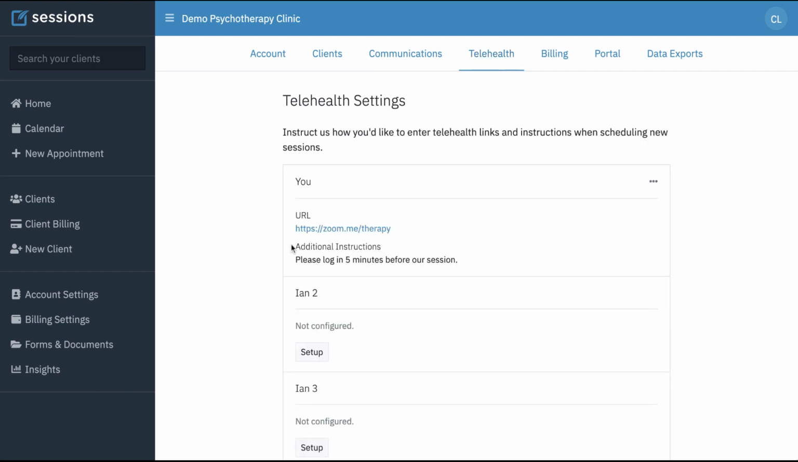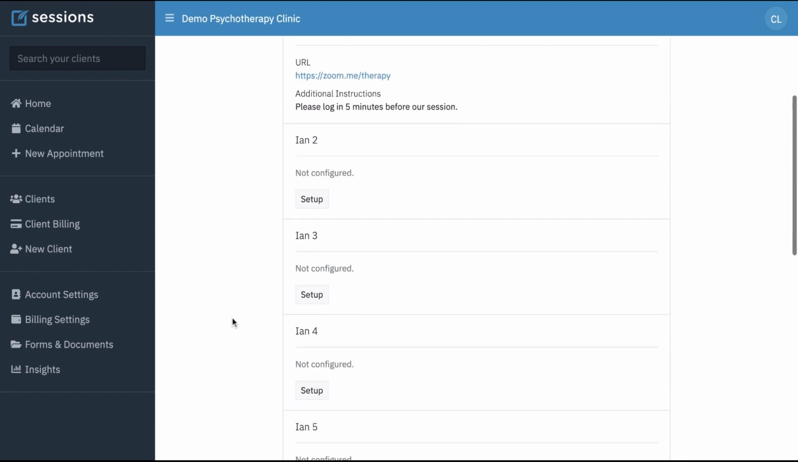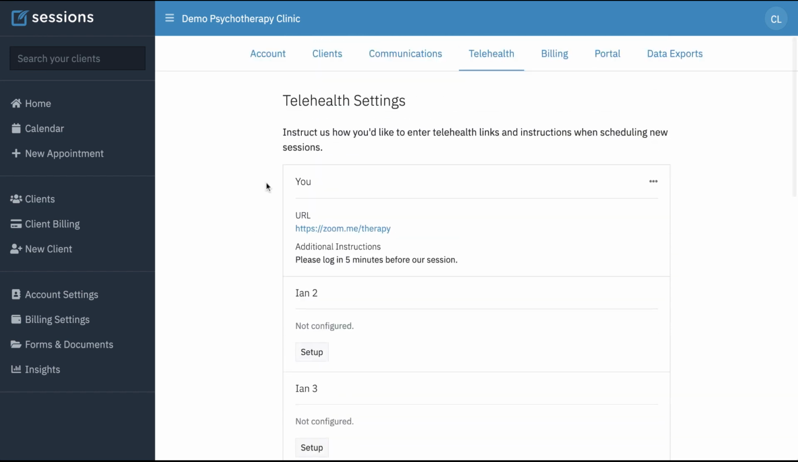Telehealth, you can enter your telehealth link here and instructions. And again, we have a telehealth video that gets into the details of this, but you can configure URLs for all of your clinicians.